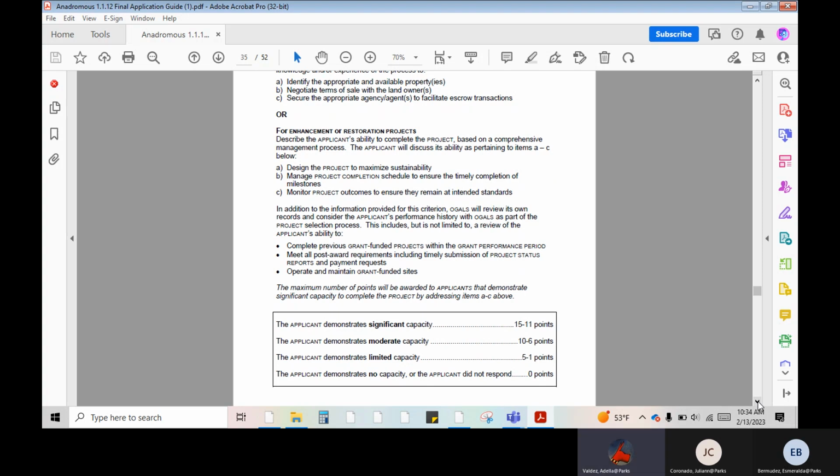OGALS will also review its own records and consider the applicant's performance history with OGALS as part of the project selection process. This includes reviewing the applicant's ability to complete previous grant-funded projects on time, timely submission of project status reports and payment requests, and to adequately operate and maintain previous grant-funded sites. As you can see in the rubric, at the bottom of this page, applicants that address significant capacity will be awarded maximum points.